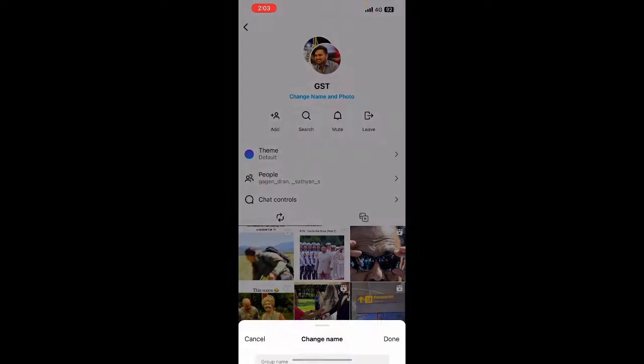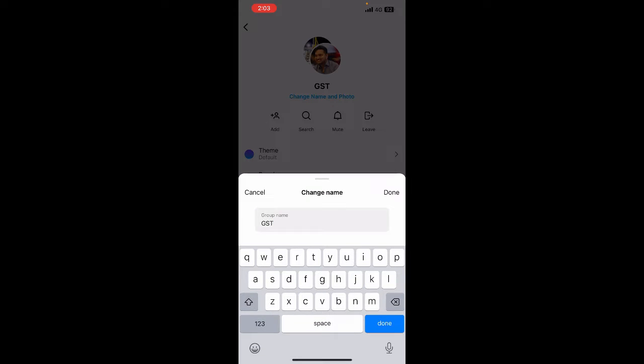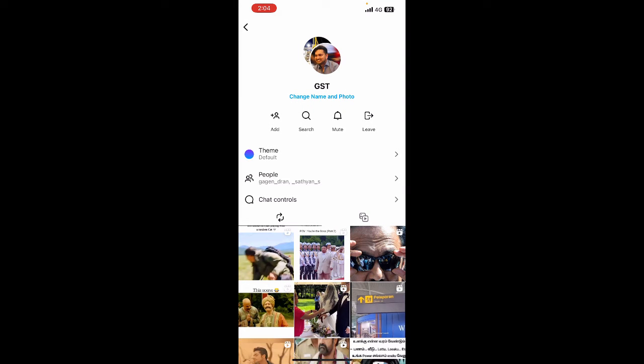Simply click on change name and then you can set whatever name or nickname you wish to change it to. Type that in and then hit done. That's it. You have changed the nickname in your chat group.